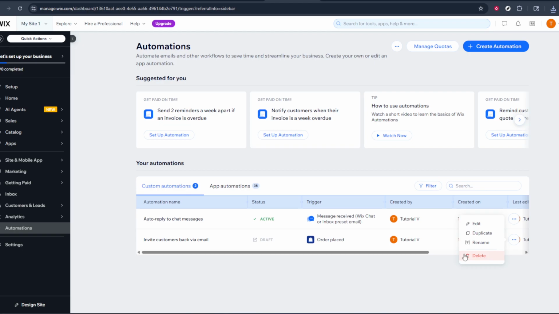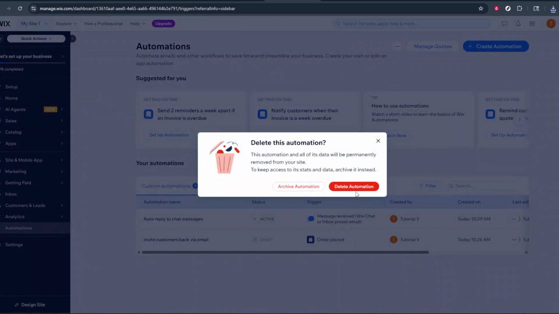Now, this might sound a bit confusing because we're talking about archiving, not actually deleting. In Wix, the option to archive is presented as part of the delete process. So don't worry, you're not immediately erasing your automation by clicking Delete here.